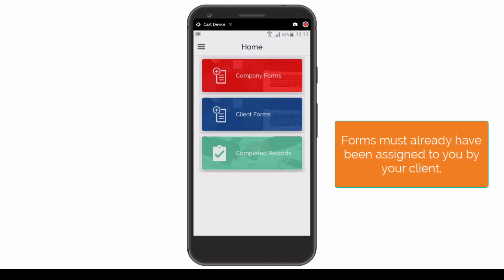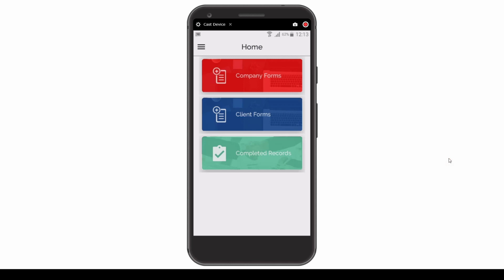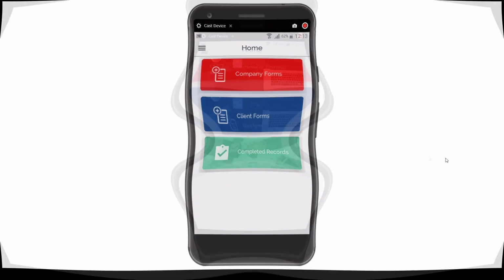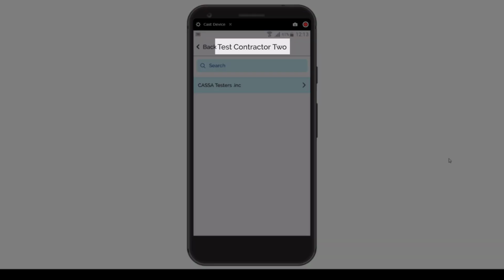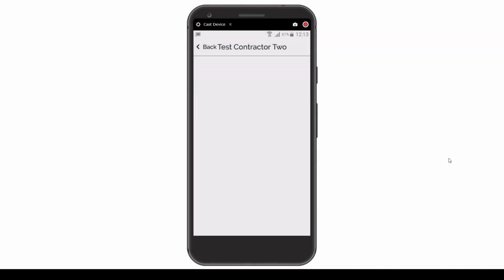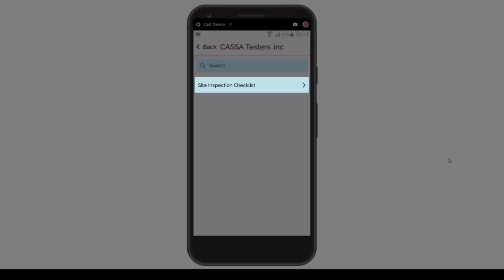Now I'm logged into Casa, I've selected the company for whom I'm going to be creating this new form, and on the home page all I need to do is click on Client Forms. As you can see, I'm logged in as Test Contractor 2, and the only client that I've got here is CasaTesters.inc, and I just drill down and then I find the kind of form or the list of forms that I want to use.